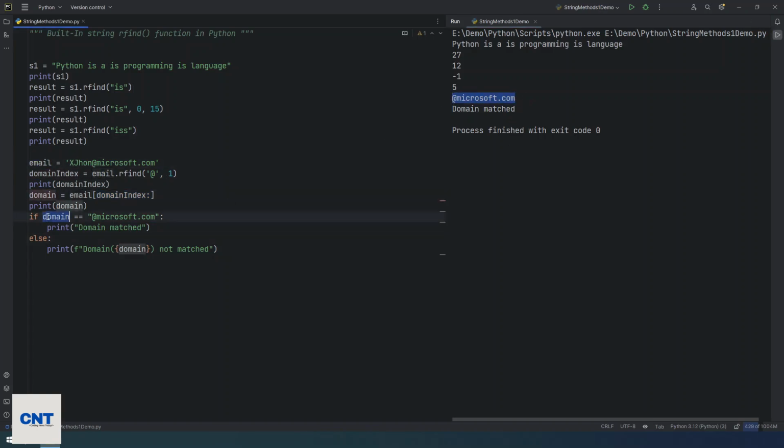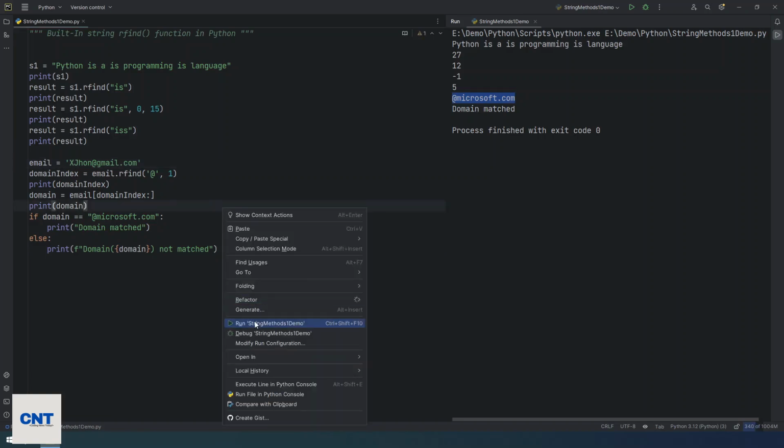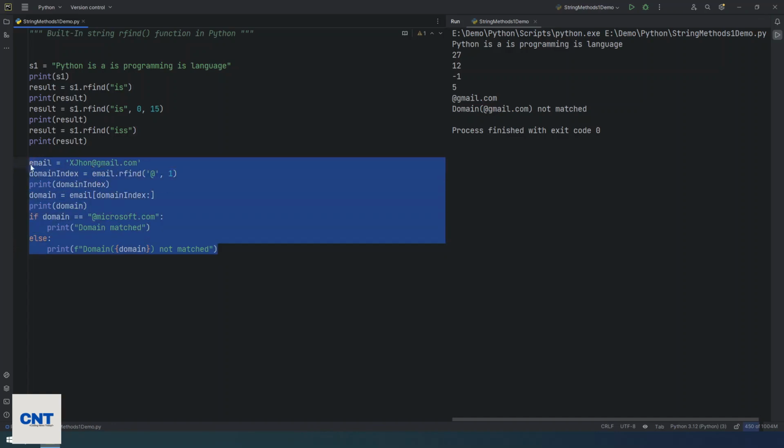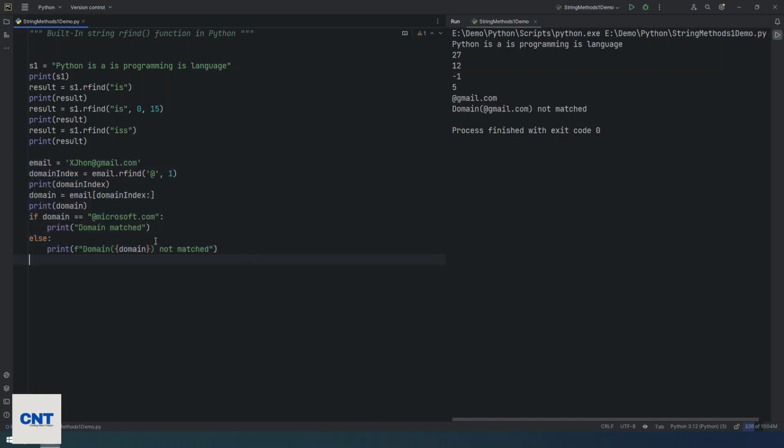Now we are checking whether this domain is equal to our expected domain or not. Then it shows domain matched, otherwise it shows domain not matched. For example, let me input gmail.com. Then the message would change because the condition will be dissatisfied. You see, domain not matched. Sometimes we implement this type of code in our applications to check the domain name, and you can use the rfind function in those scenarios.